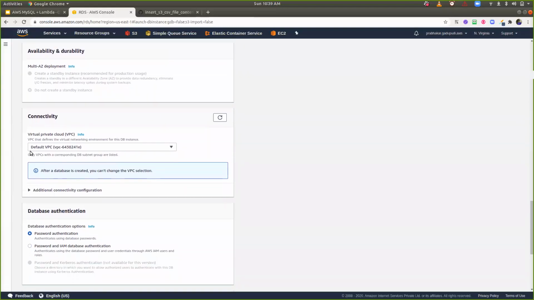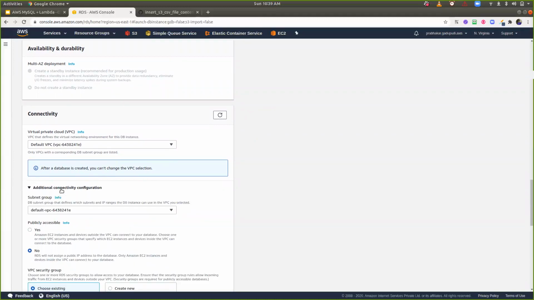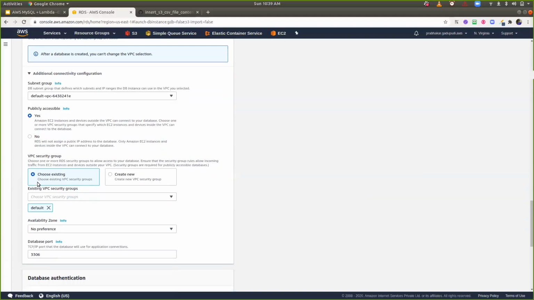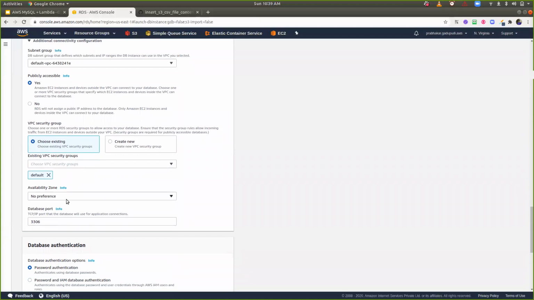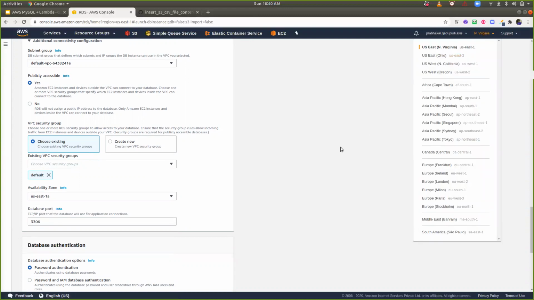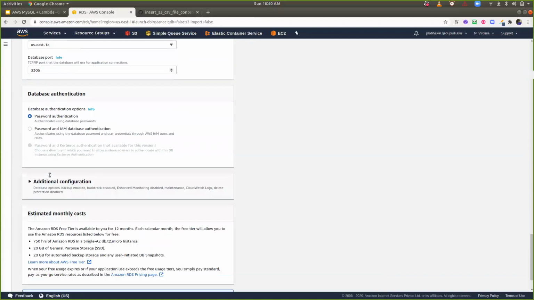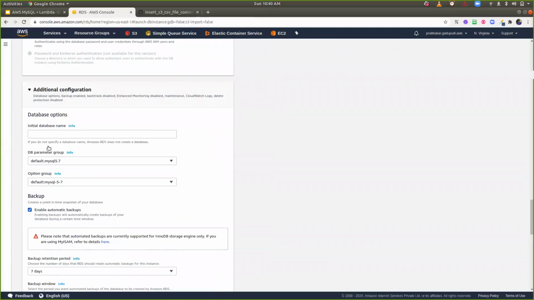From the connectivity point of view, this part is very important. Click on the additional connectivity configuration. Here you have to enable publicly accessible, because for this demo I want to access my DB instance from outside if required. If I want to perform some actions within a Lambda function, I can go ahead and create a new one. For the time being, I'm choosing publicly accessible. Going down below, I'm choosing the default VPC, and for the availability zone I can choose the first option. Here it is North Virginia, so the default is US East 1, and I'm choosing US East 1A. It's up to you. The default port is 3306.